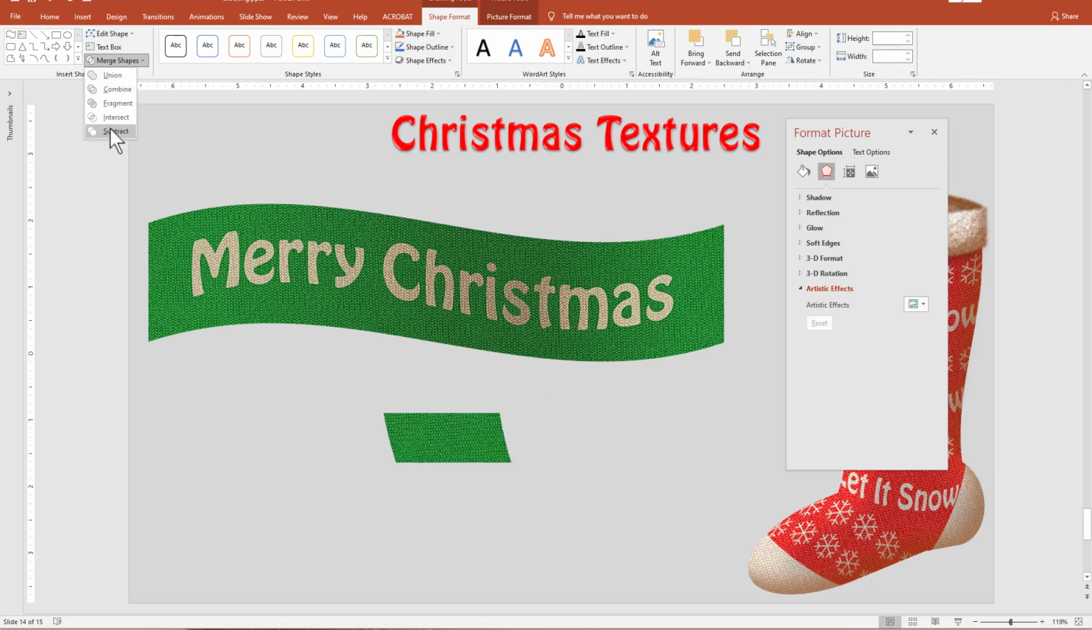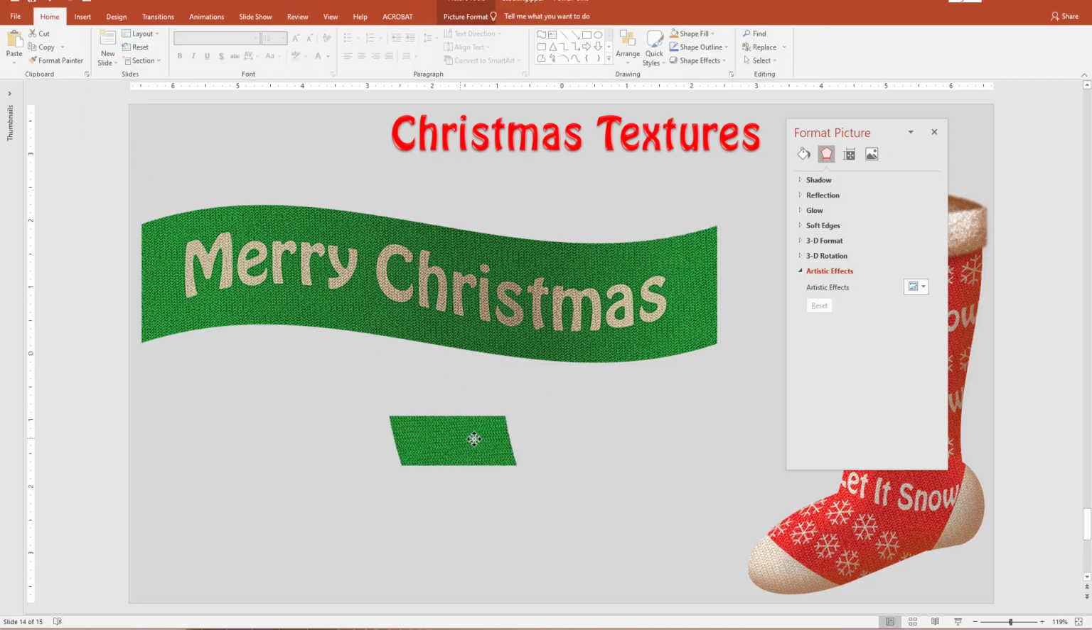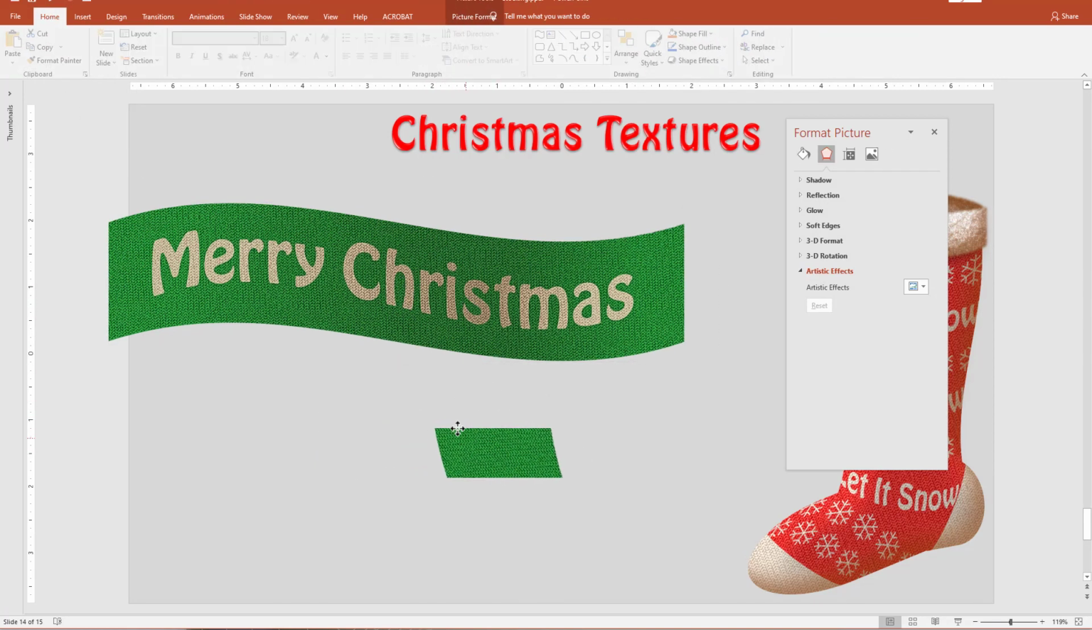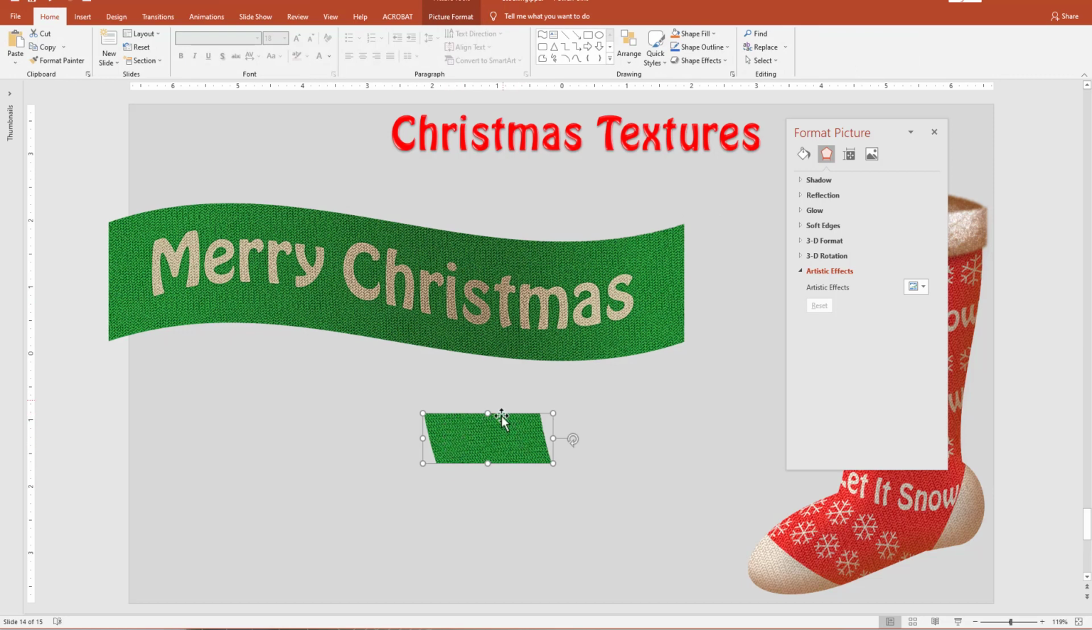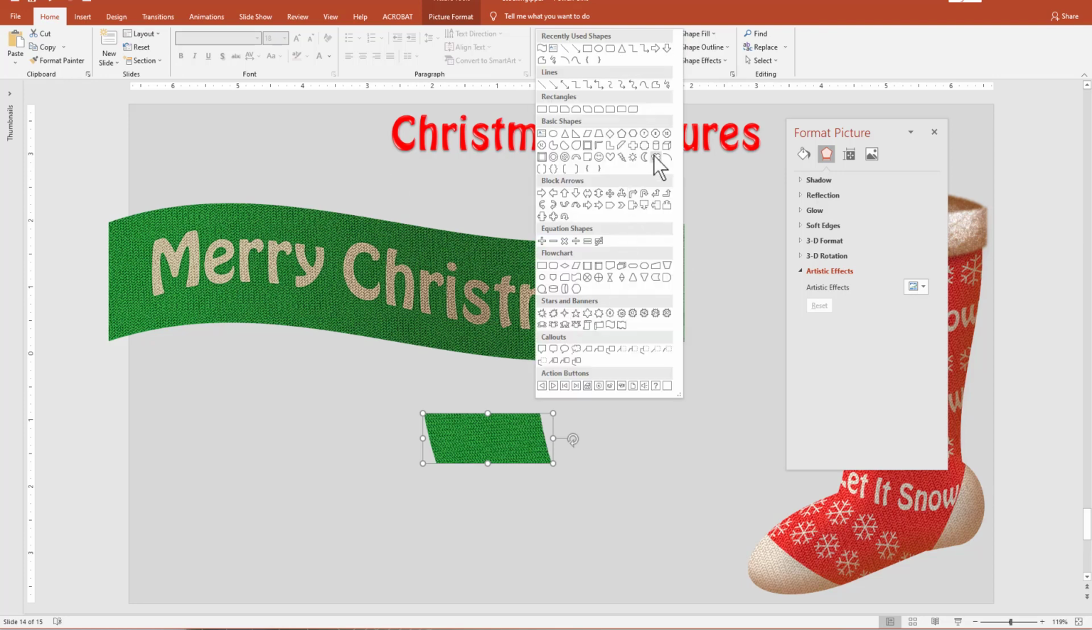Merge, and subtract that. That's perfect. Okay. So what I'm going to do with this is I'm going to slice this up, and that's going to give our nice little frilly end. So to do that, I'm actually going to grab a cloud shape. Now we could grab a rectangle and make it very thin and slice it up that way, but I want uneven edges. So I'm going to grab a cloud shape.